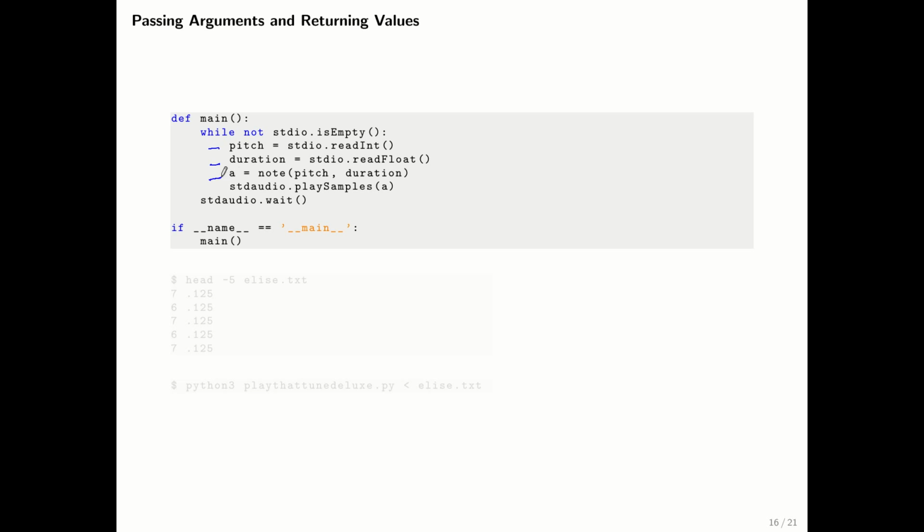That returns an array of sound samples, and that is what we play here using the function play samples from the STD audio module. And we simply give it A as an argument. So that's going to play that particular sound for that duration. And then we go and receive the next pitch and duration and play that, and so on and so on until we receive the end of file signal. Okay, in which case we are out of the while loop and we simply flush the audio and terminate the program. And then the usual conditional call to the entry point function. Okay.